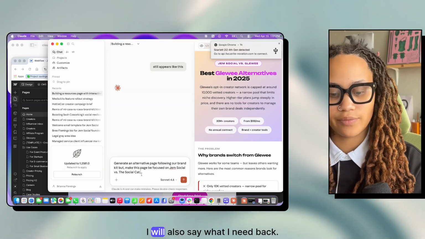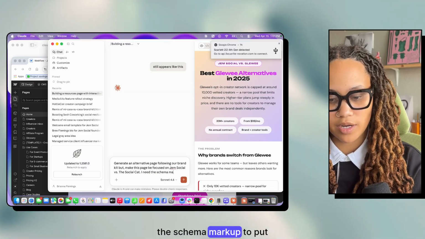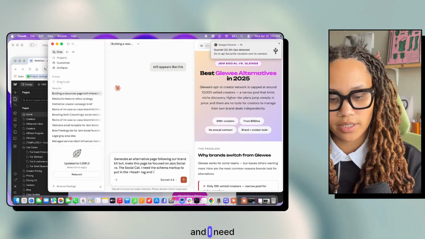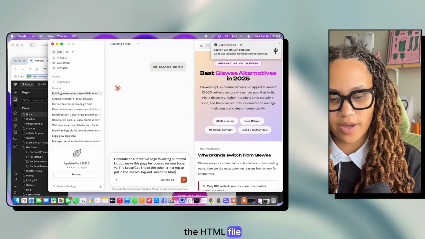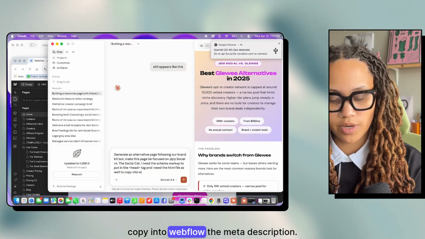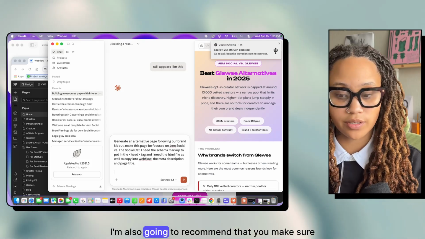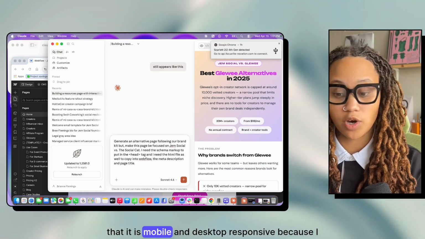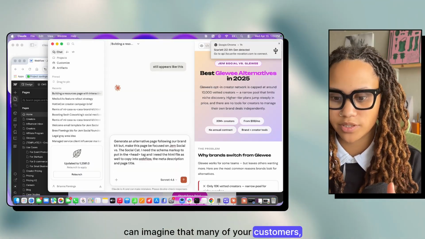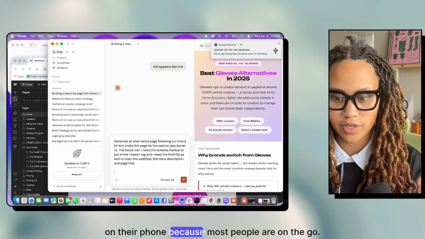And then I will also say what I need back. I need the schema markup to put in the head tag, and I need the HTML file as well to copy into Webflow, the meta description, and page title. I'm also going to recommend that you make sure that it is mobile and desktop responsive, because I can imagine that many of your customers, leads, etc., might come from mobile. They might be using their Safari or Google Chrome on their phone, because most people are on the go.